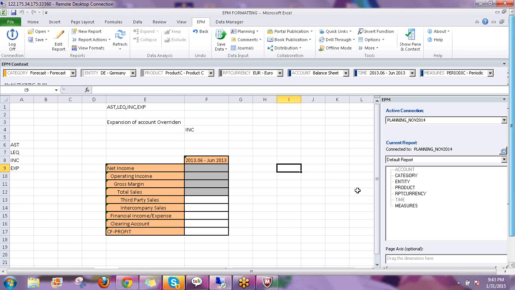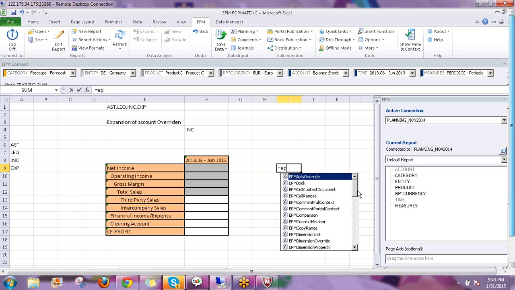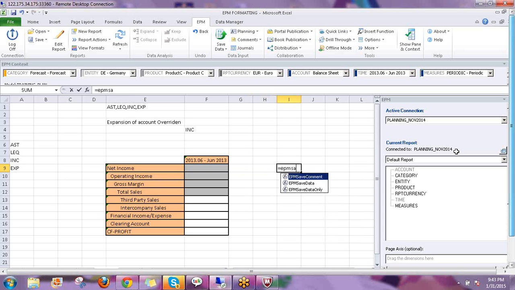Now, in order to store the comments at line item level, we have to use EPM formulas. How to use those EPM formulas? EPM save comment. This is the formula which we need to use to save the comments.